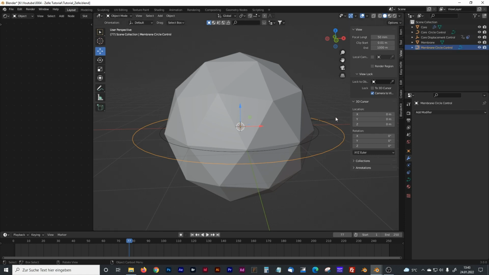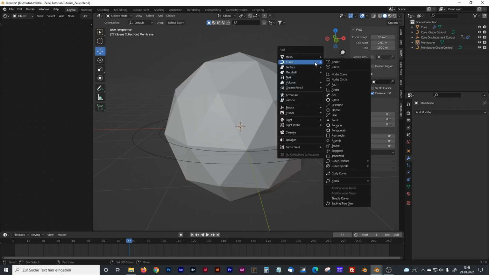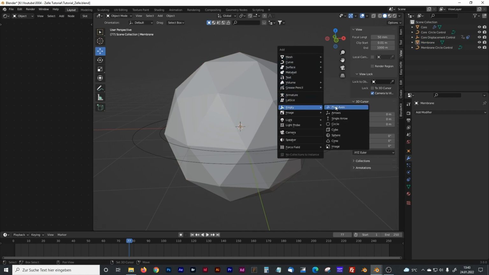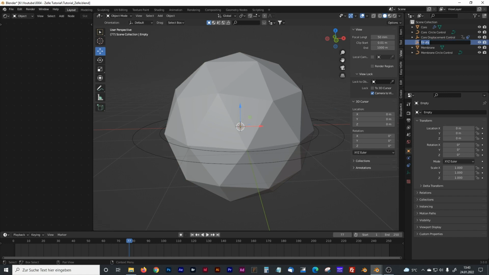We could now use the same controls for our membrane as for our core, but I think we are more flexible if we make some separate controls, so it looks maybe a little bit more realistic, and we are free to let the membrane flow a little bit faster or slower than the core. So we need an empty.